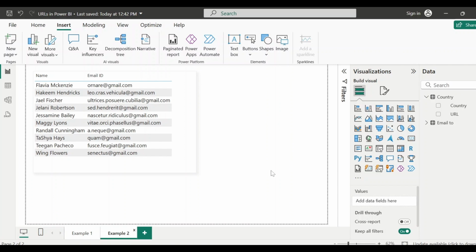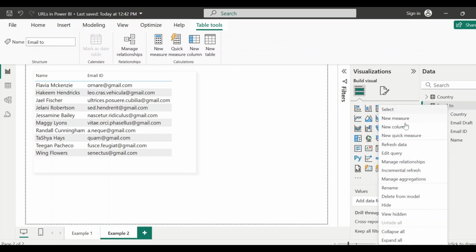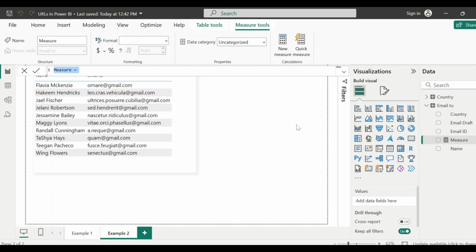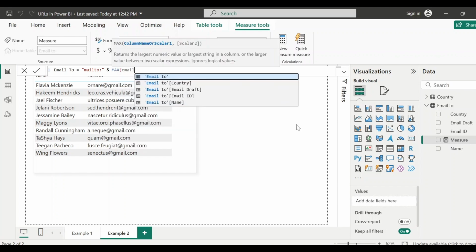So suppose we want to allow the users to select an email and provide them the ability to send email to the specific person directly. So how can we achieve this? We'll first create a measure. Let's create a new measure and name it email to. First we have to use the word mailto, because using this word will help us to activate the URL. And then a concatenation operator, and then we'll use max of email ID.